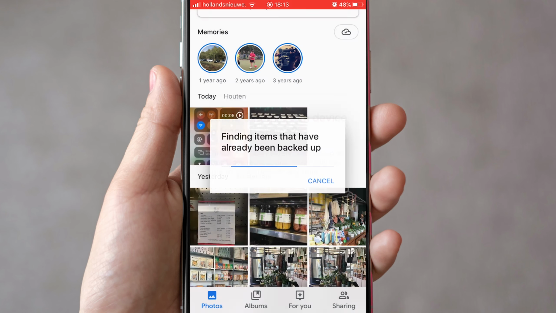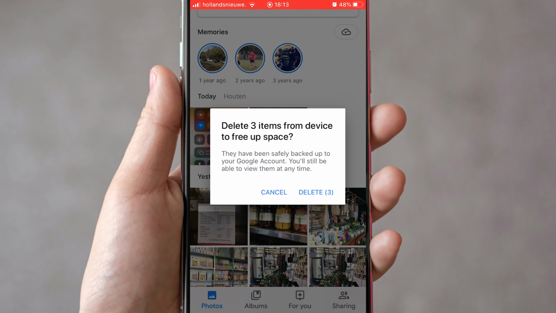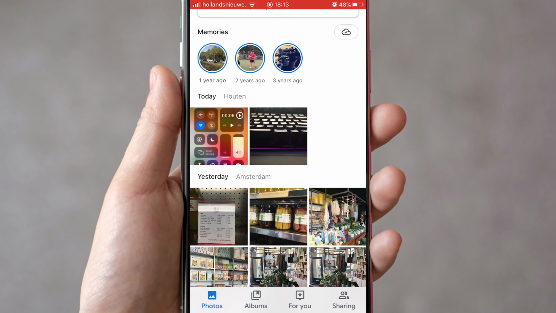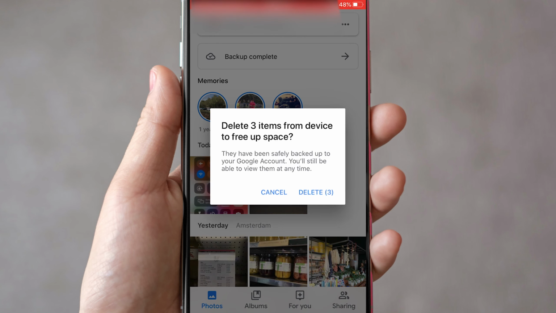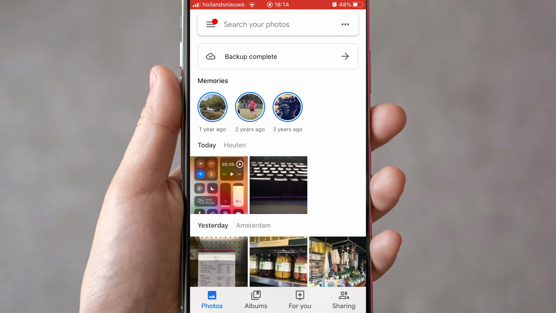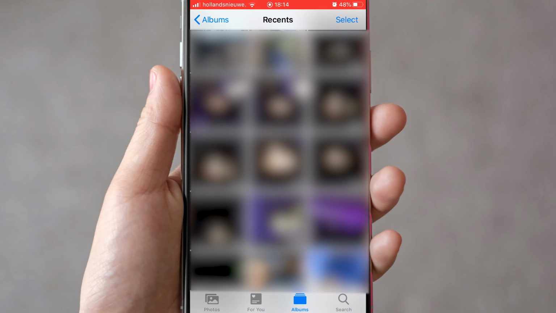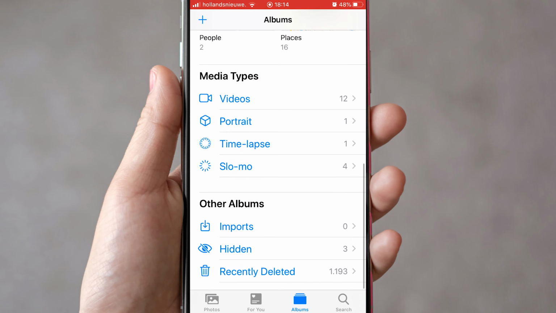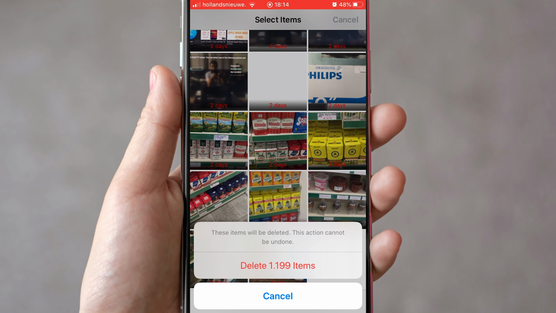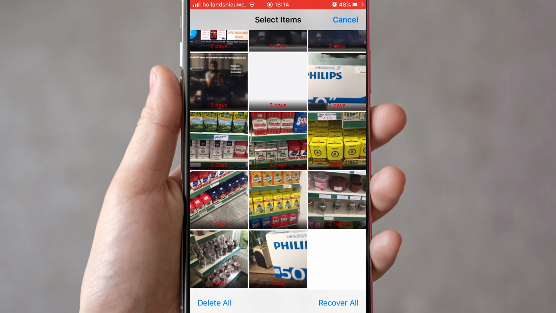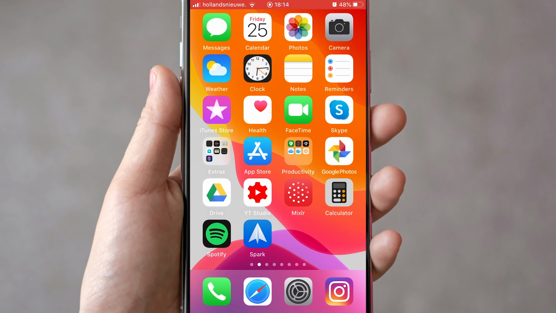If you just come here and press on free up space, it will let you know that all your photos are backed up, and then you can delete them. So you just come here and free up your space, and as you see here, it will delete 3 items from device to free up space. So you can delete them, but after that you need to go to photos, then to recently deleted, and as we know, select delete all. Then you can delete them all, and then you are finished.